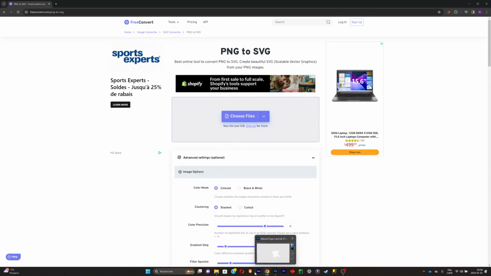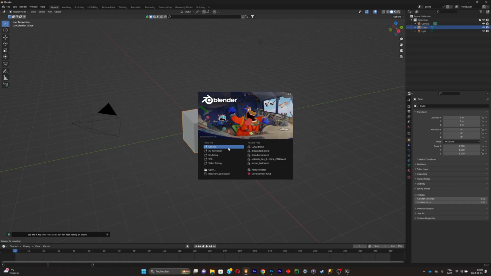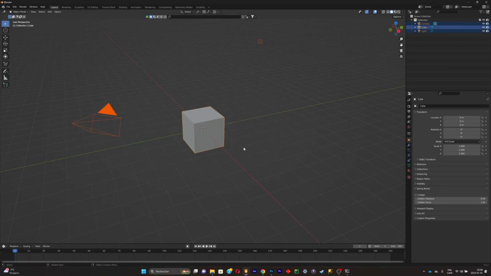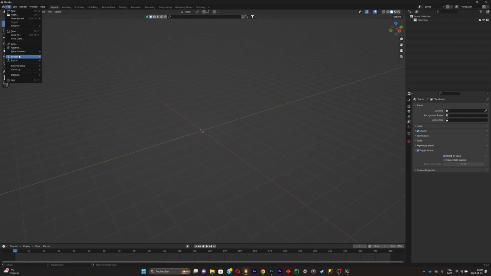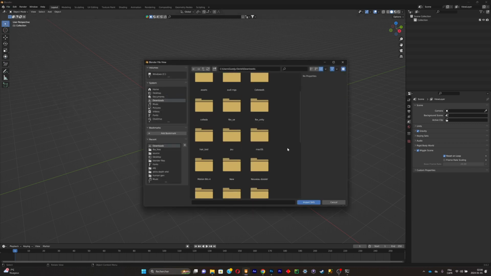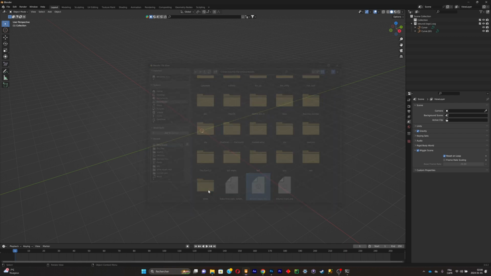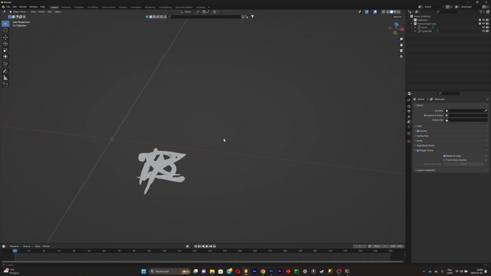So now what you can do is simply open Blender, click on general, click on A, click on delete to delete everything. What you're gonna have to do is simply go on file, and you're gonna have to import your SVG file. So click on import, then search for SVG. I'll just search for the SVG file, and here you go. Your logo is right there.